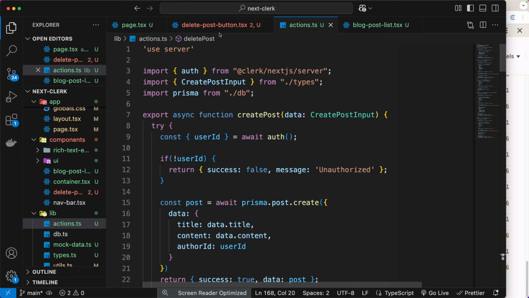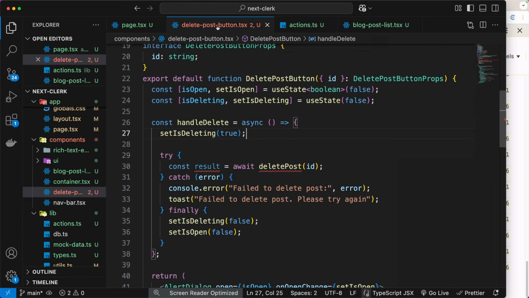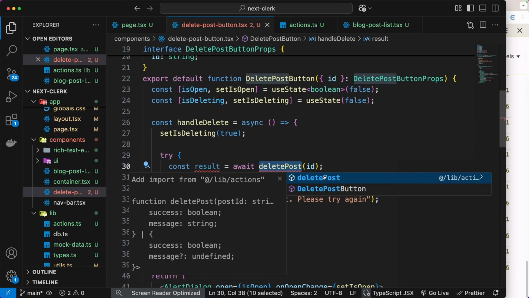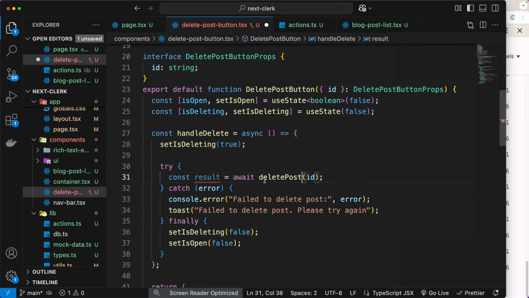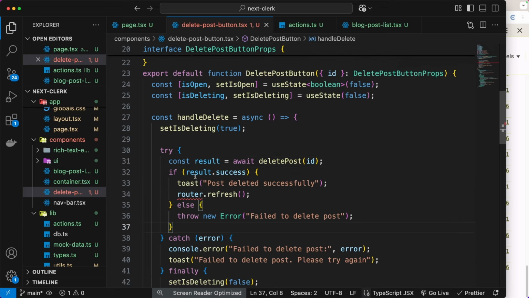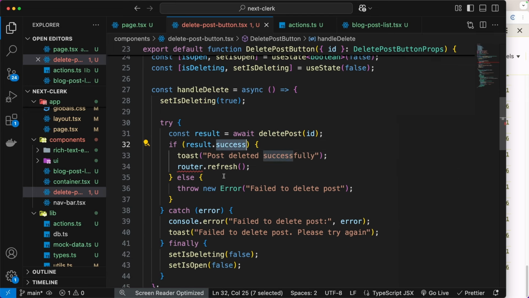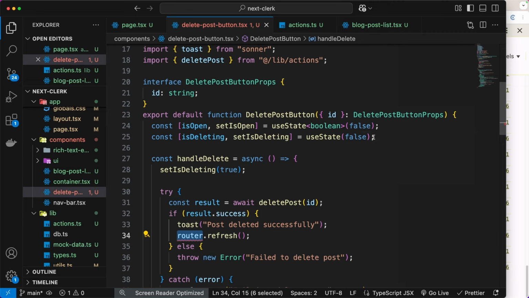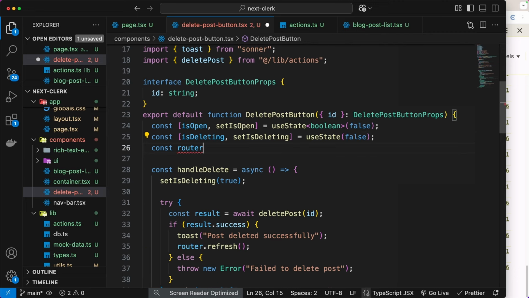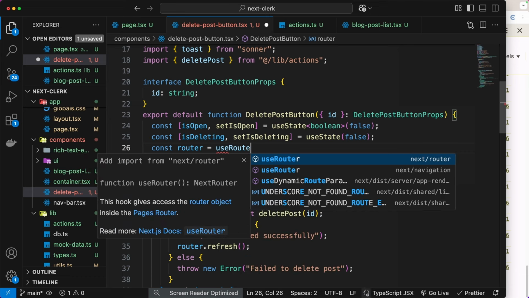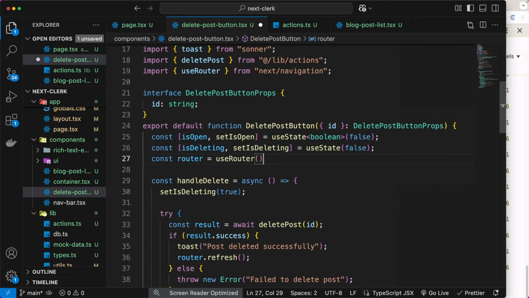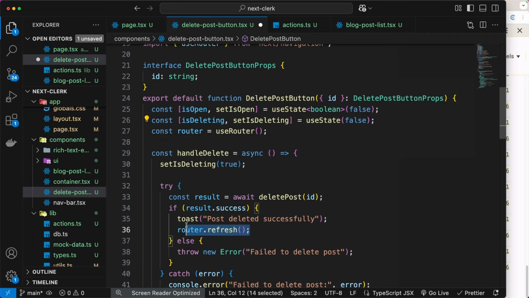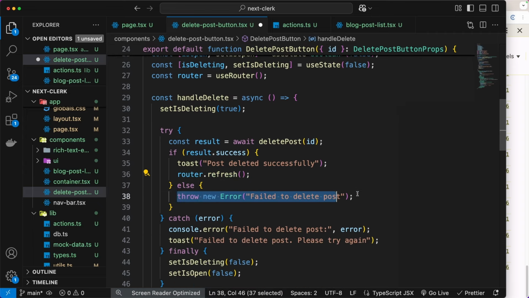Let me just scroll up. I was wondering what is wrong right here, but oh yeah, this is another component. I'm sorry. So let's import from lib/actions. So we get the deletePost right here. Here, what I'm going to do is check if result.success is true, show the toast notification that says "Post deleted successfully," and also refresh the page. We can create the router on the top right here. We can say const router equals useRouter, which comes from next/navigation, and just run router.refresh down here. If something wrong happened, just throw a new error.